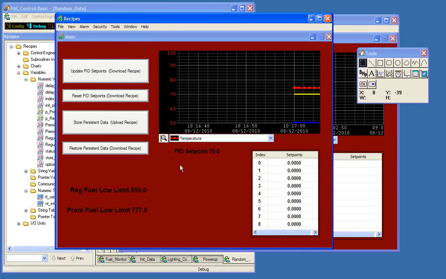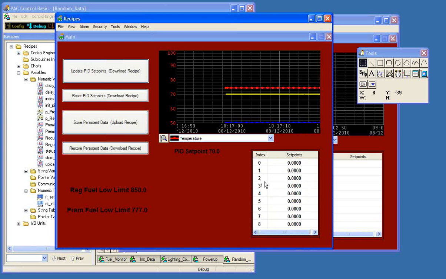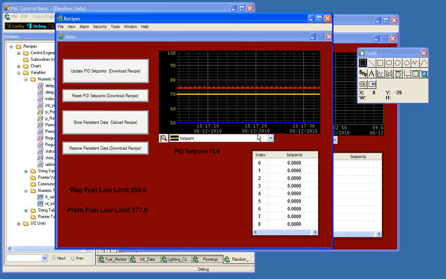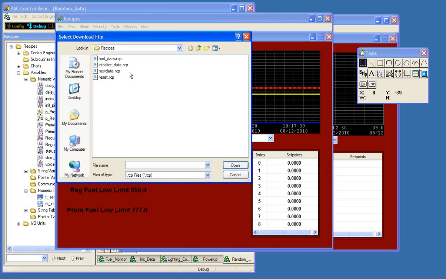Now, what we're looking at here, just as a review, I have a PID loop with initially a set point of 70. The recipe is going to write to this table that we have displayed down here. And my strategy then is going to take it from index 1 and write it to my PID set point. So we should see the values change. On my graph, the set point is in yellow. So I'll go ahead and click the button.